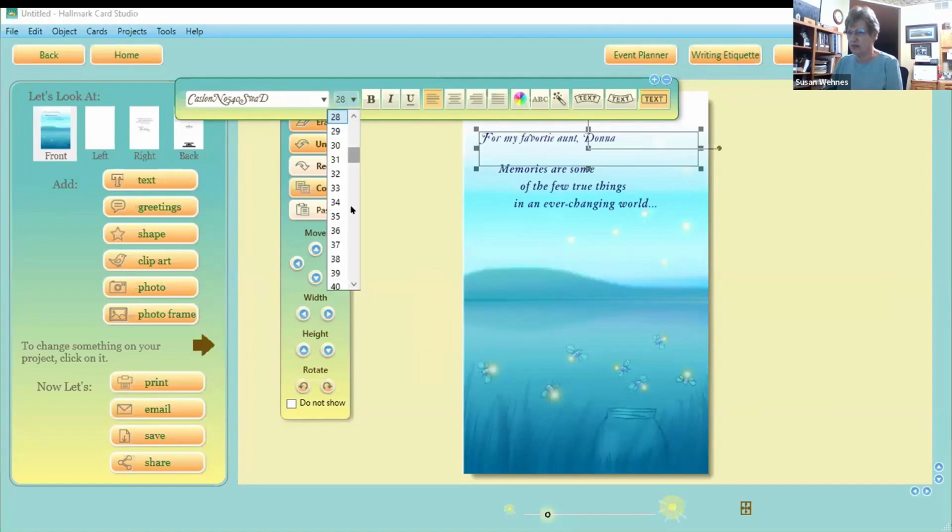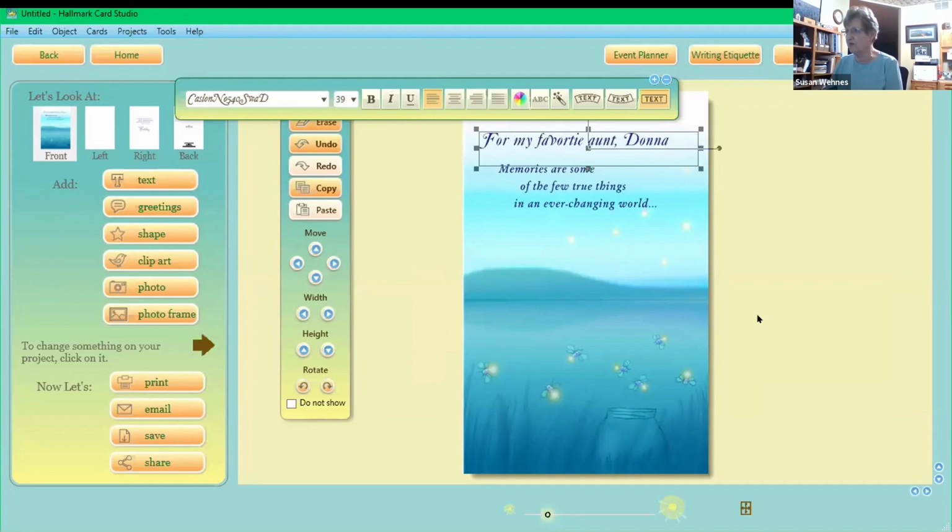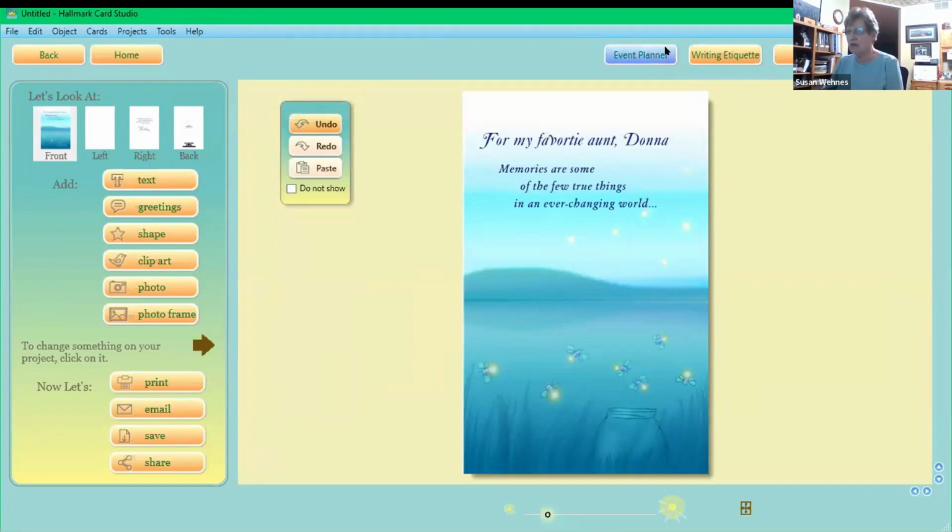My aunt can't see very well. So we're just going to make it a little bit bigger. Oh, that's perfect for my favorite Aunt Donna. I'm going to go on the inside.